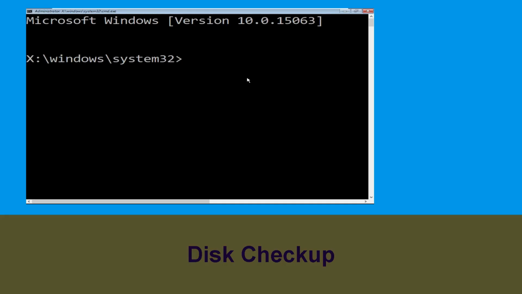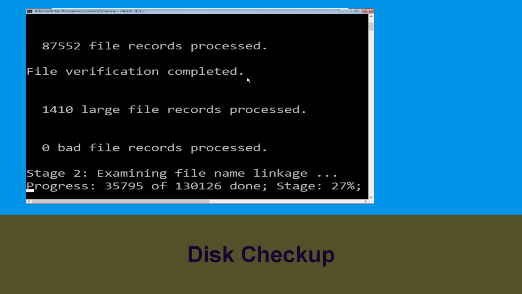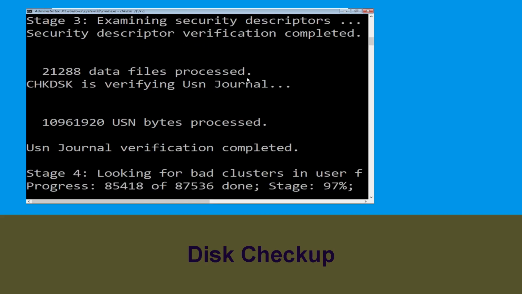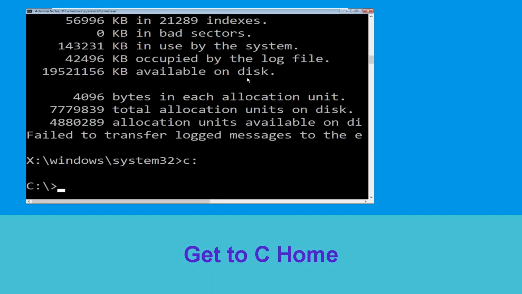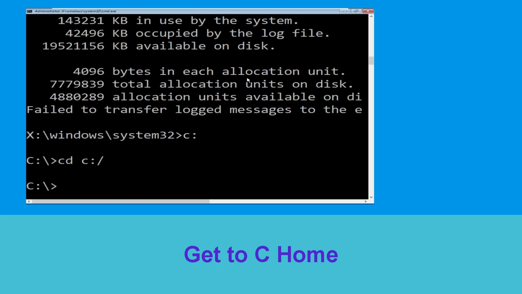Now type chkdsk /f /r c: and hit enter. Then we need to wait for some time to complete the process. Once done, move to the next step. Now type c: and hit enter. Now type cd c:/ and hit enter to execute the command.